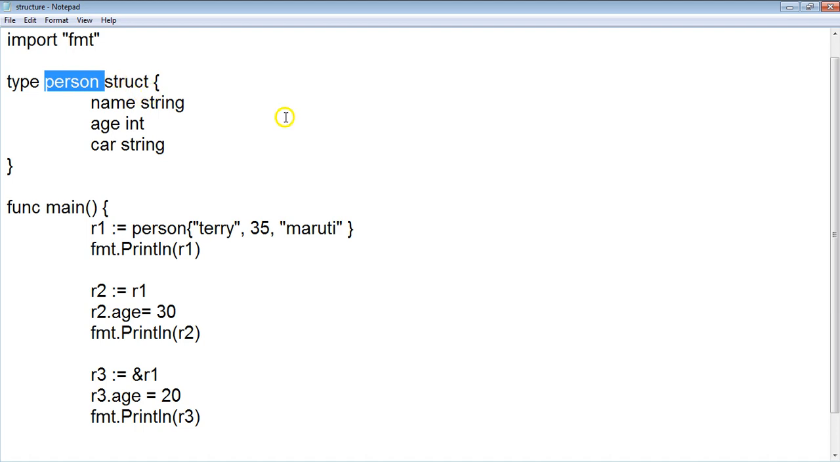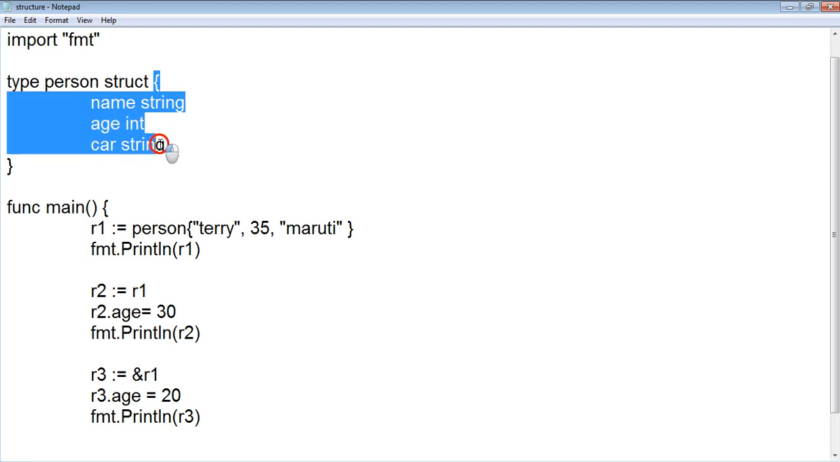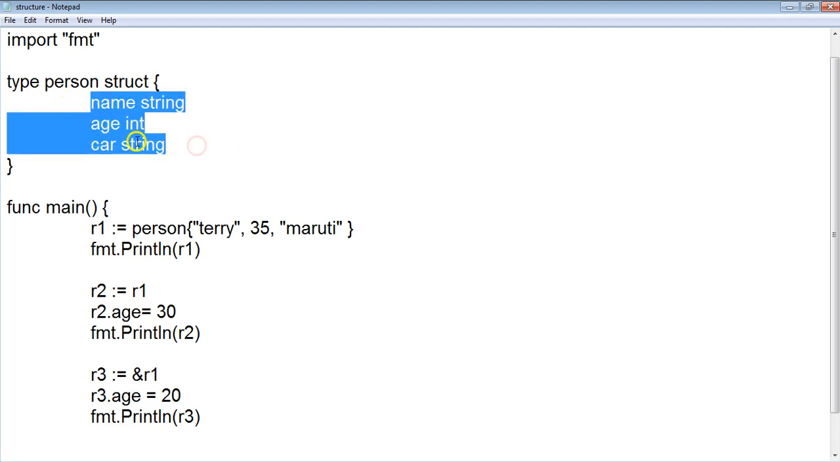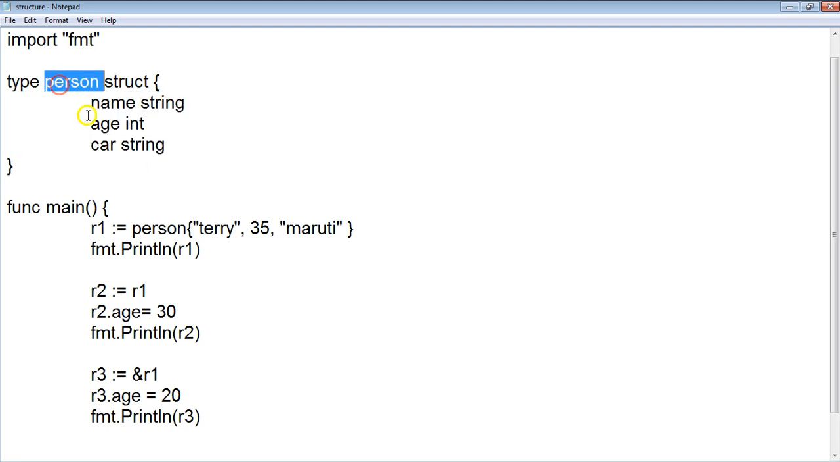You have curly braces, and within that you can give whatever data types you want to hold within a structure. This structure actually personifies a person here. So we are going to give attributes of name, age, and car. Name is going to be a string, age is going to be an integer, and car is going to be a string. This is a data type declaration. So the structure named person is going to take these three values. This is how you have to define a structure.